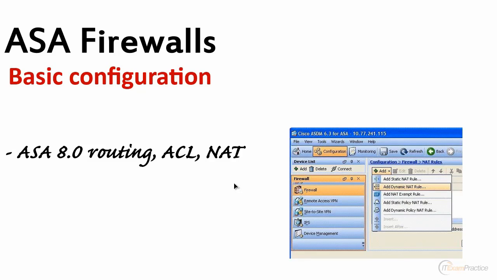In this video, we are going to talk about ASA. I think it's running 8.0 or 8.2. It doesn't really matter. We will set up a router on a stick. We'll route between two VLANs. We'll add some access lists and NAT.